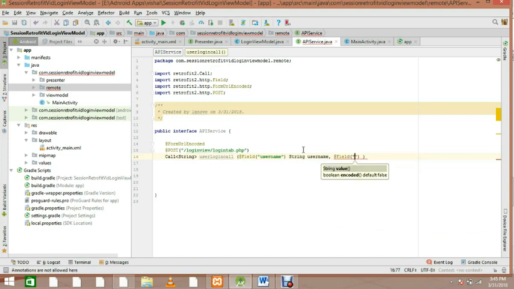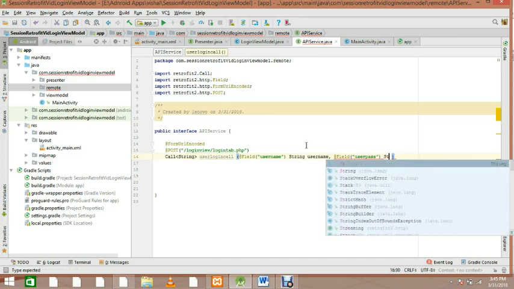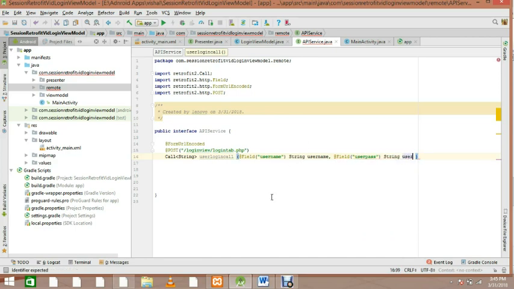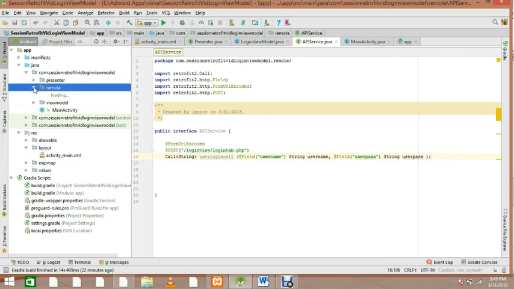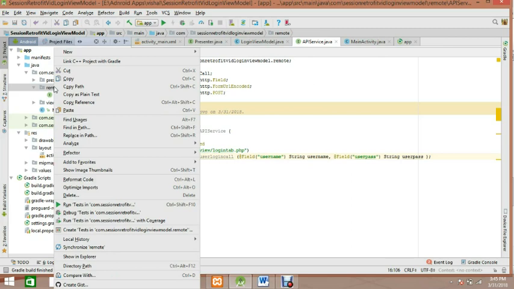Second parameter is your user pass, and this is your string user pass. Now everything is fine. So our interface is ready to call this user login call. Whenever we send these two fields, we can retrieve a string message on my site, either the login or the error.